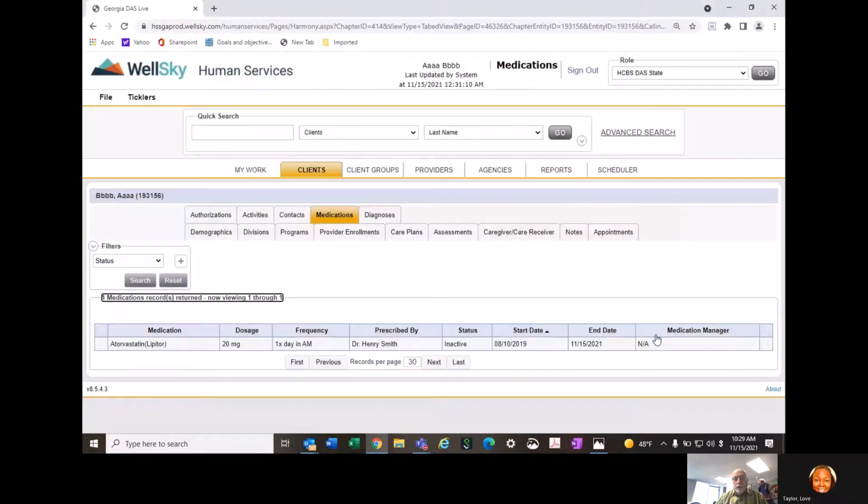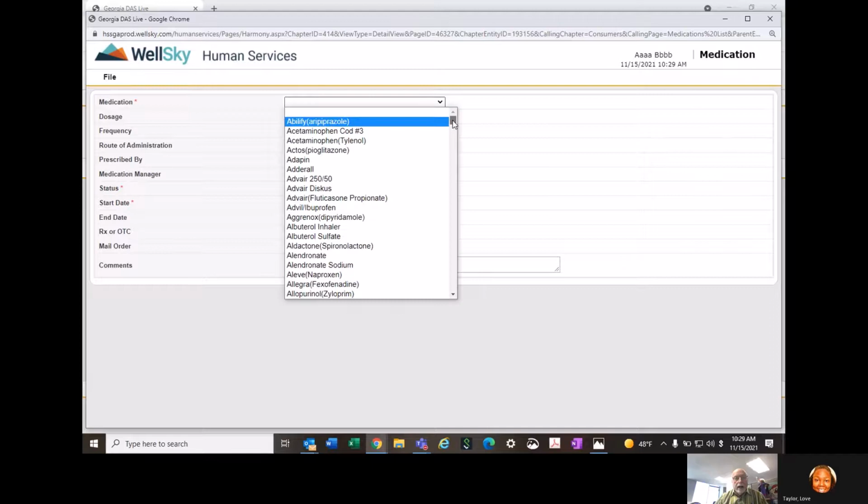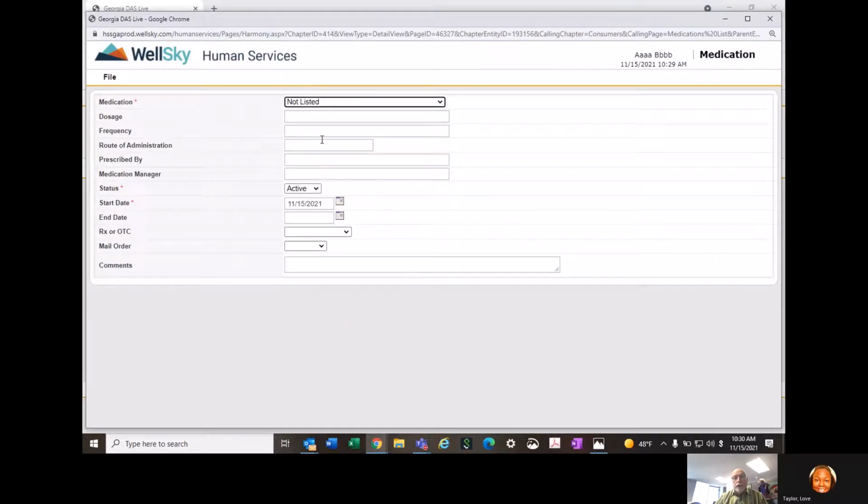Okay, so now you will see that the person was taking Lipitor. They no longer are taking it as of November 15th, 2021. Something else is, again, we have this list of quite a few medications. If the person is taking one that's not listed, just use the non-listed. I would fill in the rest of the information.